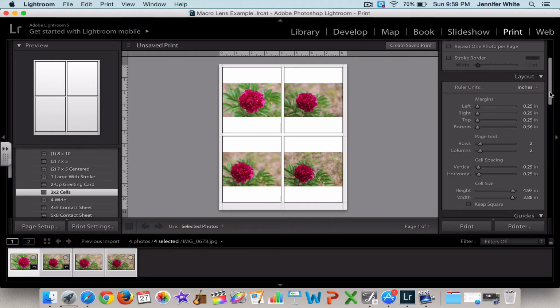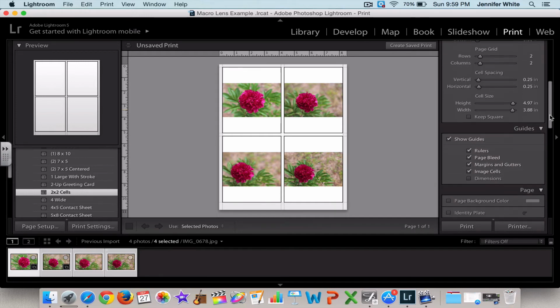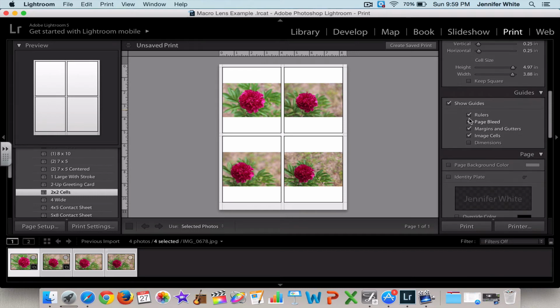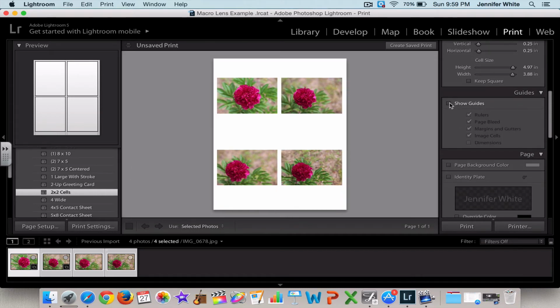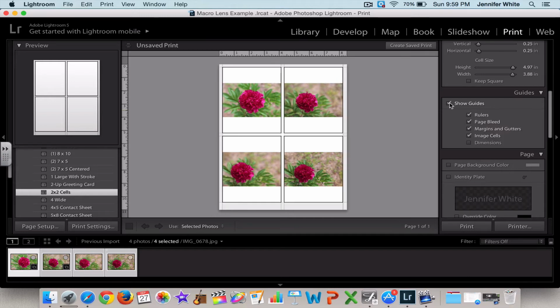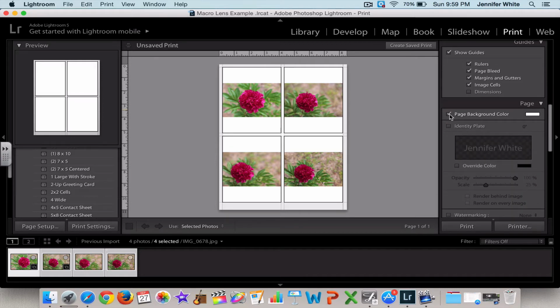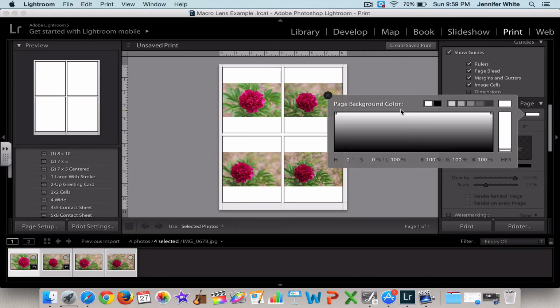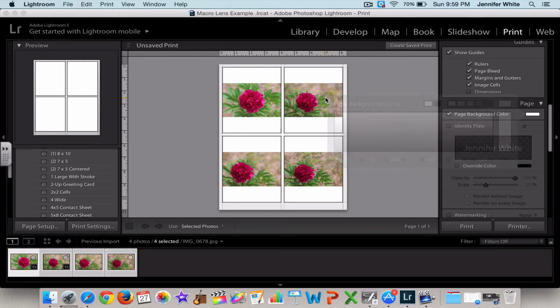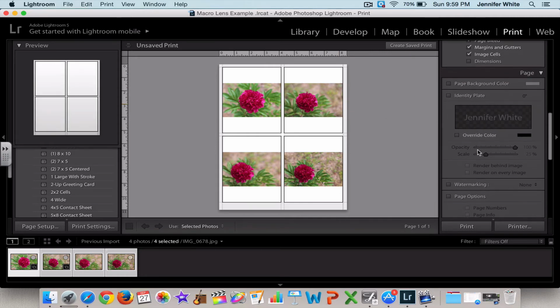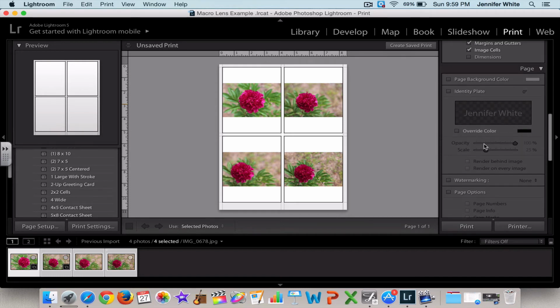So we've got different spacing. Show guides, we could turn that off, and you can see all that information disappears. I like having them there. It keeps things organized. We can scroll down. Here you could change the background color if you wanted to. If you wanted black or whatever, you can certainly do that, but when you're adding your text, it'll be easier to see if you just leave it white. Identity plate, that's if you had a company logo, you could add your logo to the bottom of your template.